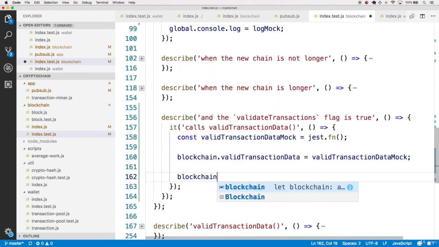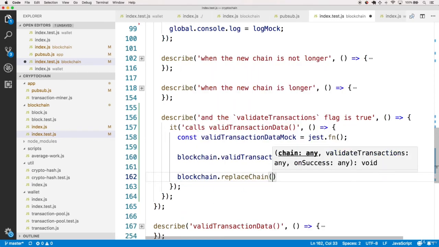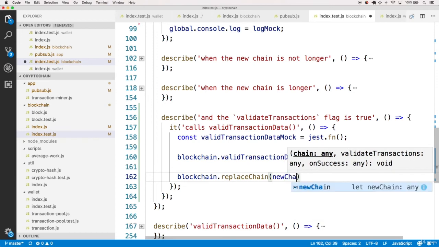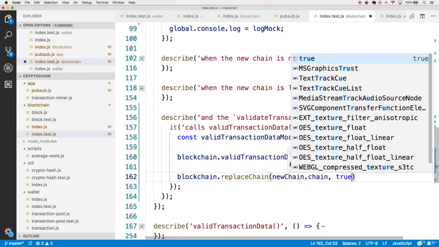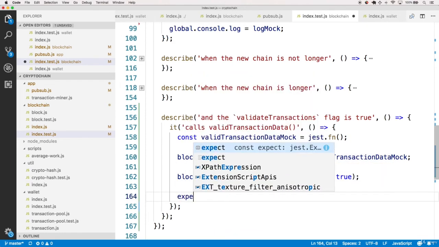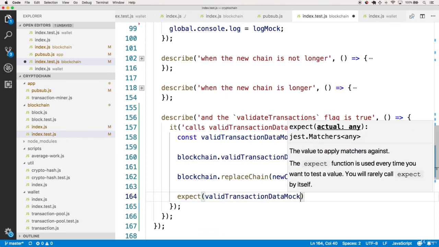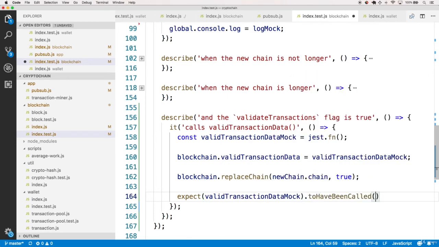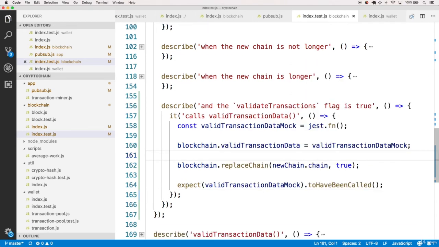Now we're going to call blockchain.replaceChain, and certainly as we pass in the new chain, we're going to pass in a flag of true to validate transactions. So that way, this valid transaction data method is actually called. And the final result is that we expect the valid transaction data mock to have been called. All right, now as we save this, we should probably expect the valid transaction data mock to have been called.